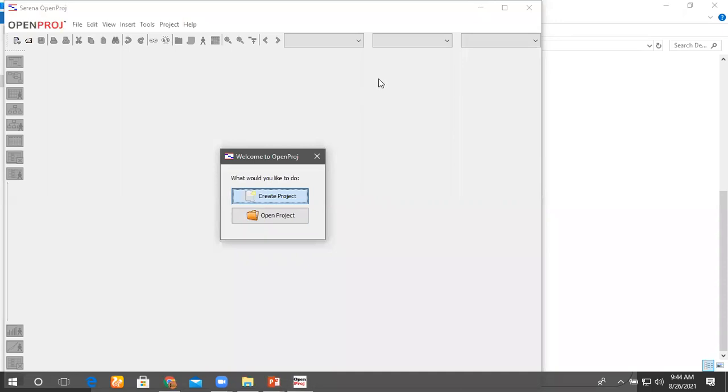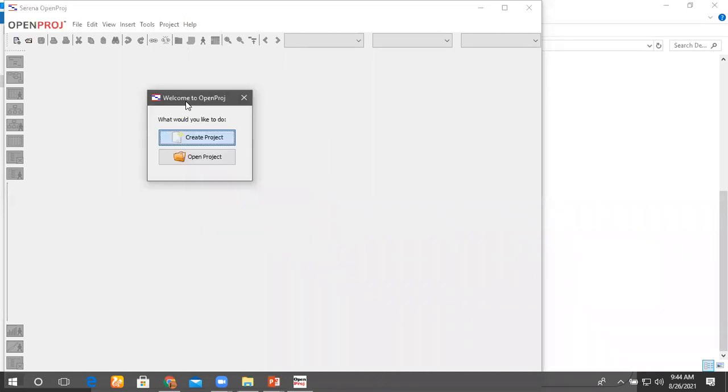I will check what version this is. This is the latest, I installed it yesterday. Okay, I will check what version this is. Okay, this is the interface of your OpenProj. Hope it is visible to you.